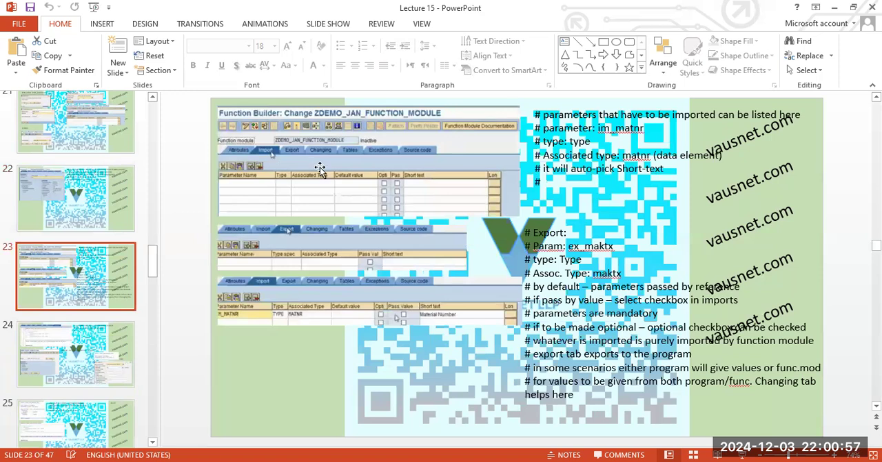In function modules, in the import tab, the parameters that have to be imported can be listed here, like the parameter IM_MATNR, where IM stands for import and MATNR is, of course, the material number. Type means it will be a data type that we are going to introduce in the function module. The associated type will be like the MATNR data element. And the default value is what we want the users to see on the screen. In the export tab, the same replication is available, because whatever you import, you export back to the program.